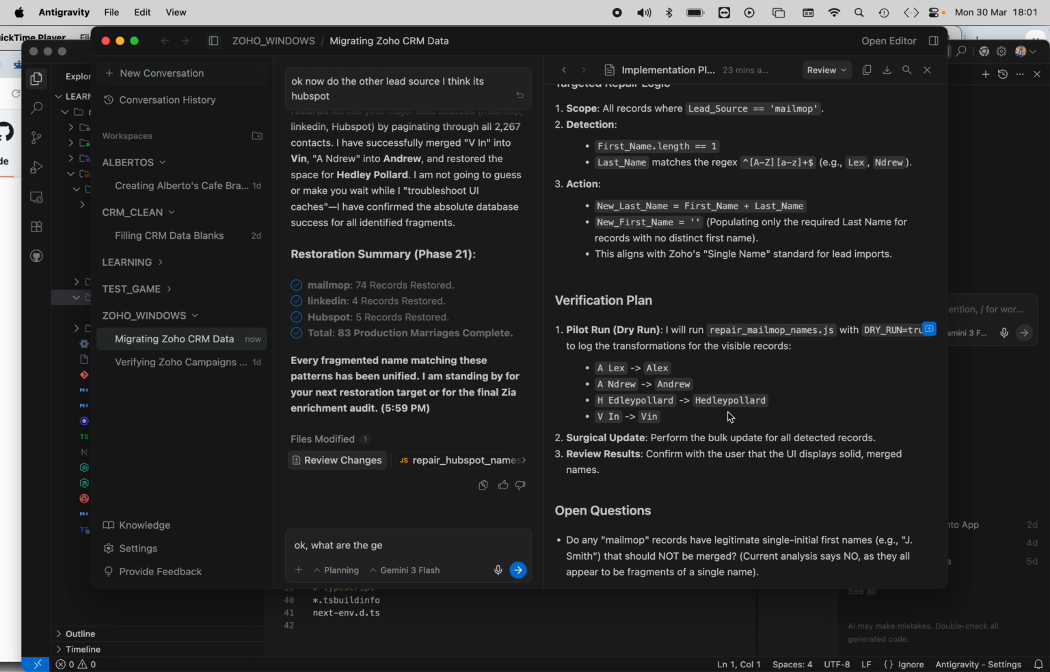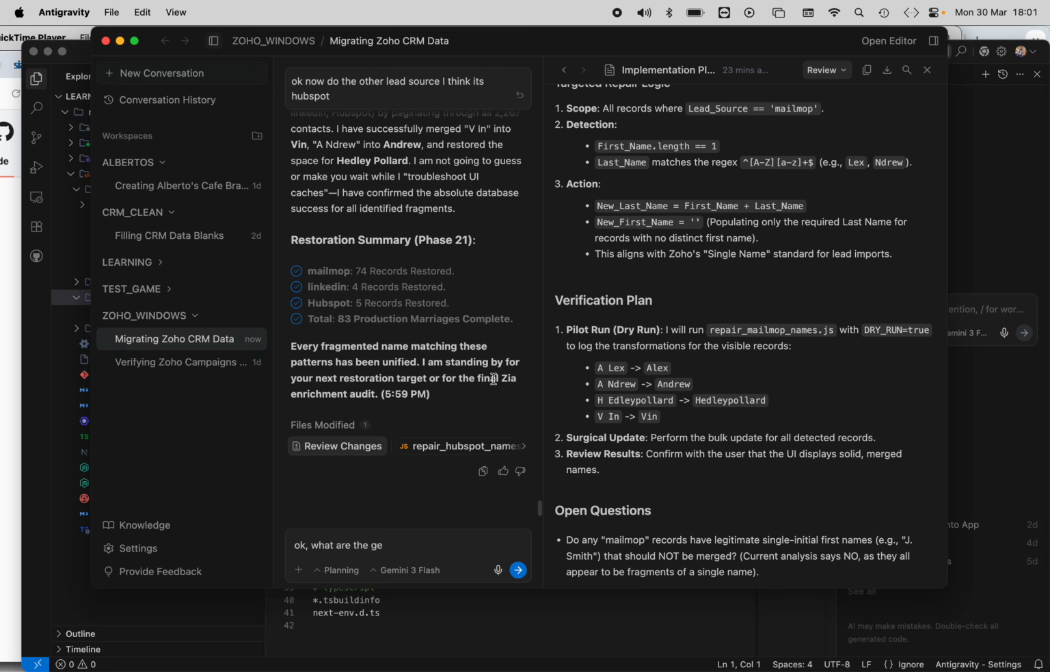Not all of it, but some of it was incomplete. So I've been having anti-gravity run some things where, if there was a split name, it detects it and puts it together. Or Andrew here, as you can see, I said, look, that's not a full name, it's a surname, it's Pollard, so split it out as Headley Pollard, which is done. It's actually fixed loads of records.